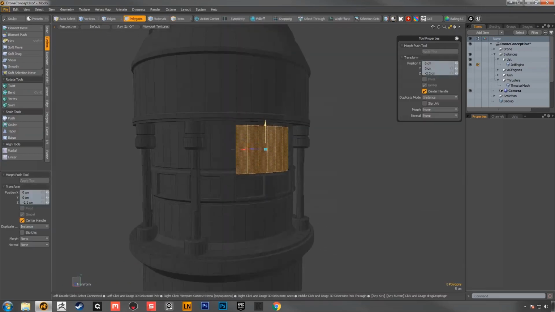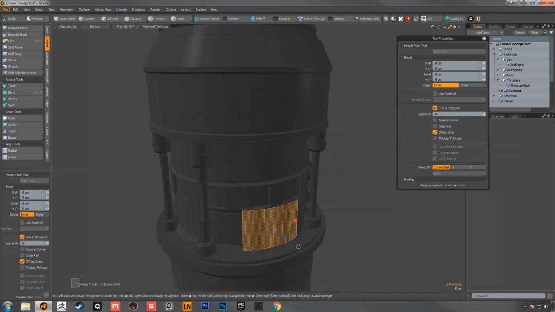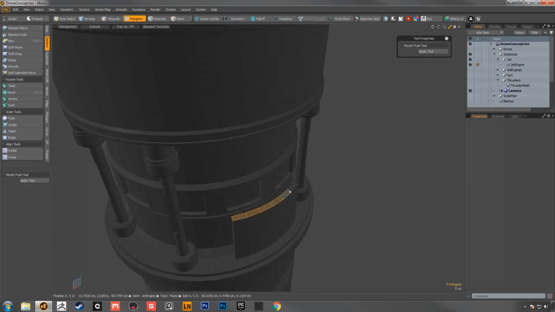And then this is where I start to create the air brake panel that I was talking about.